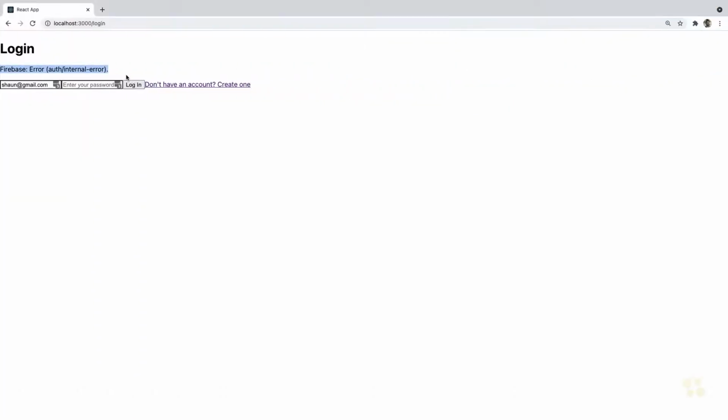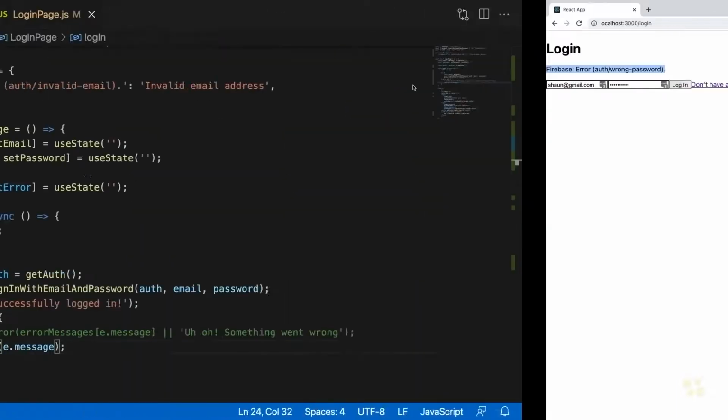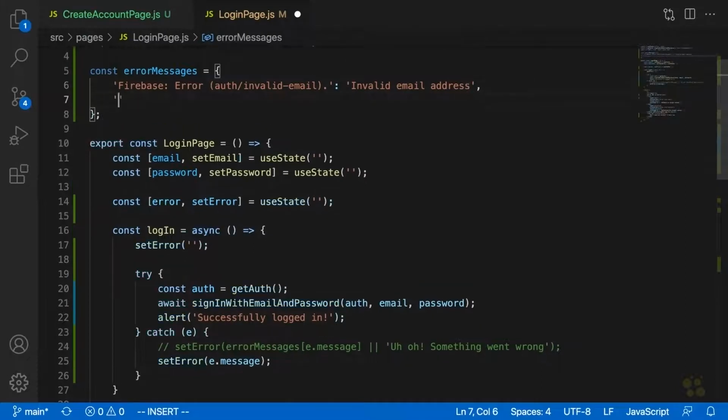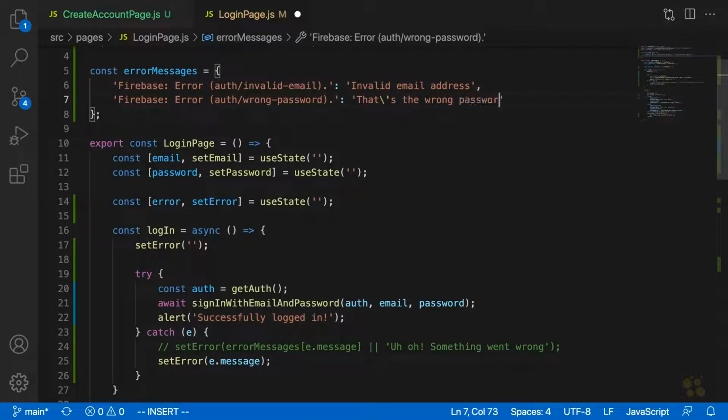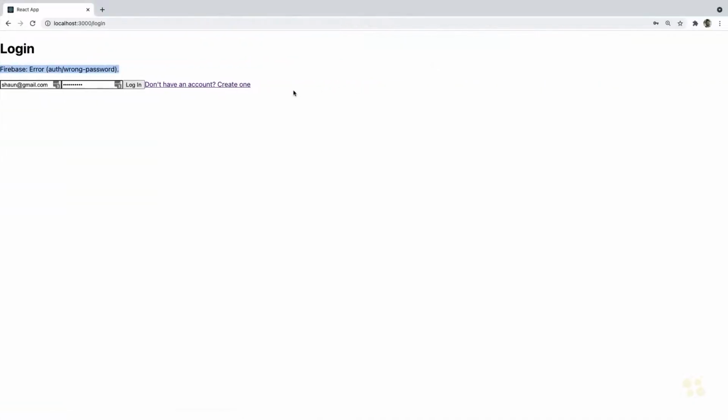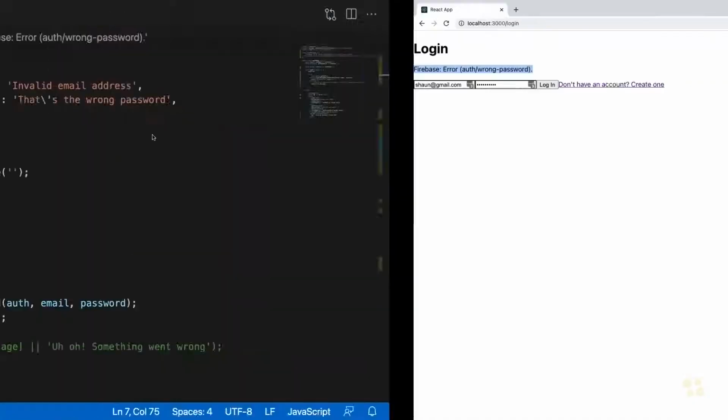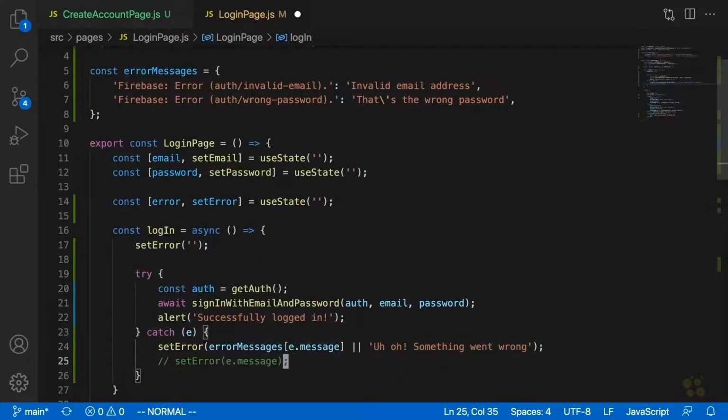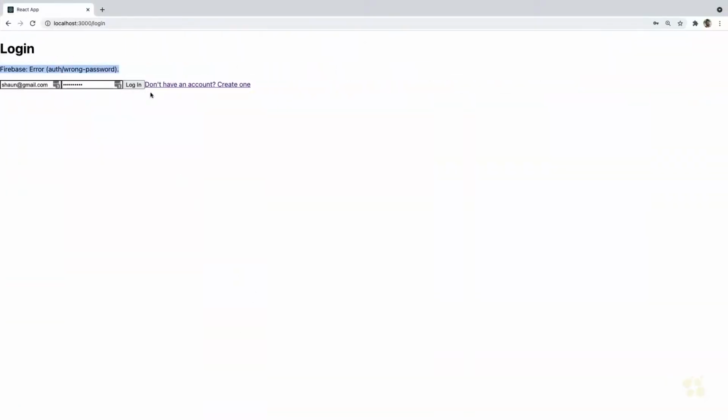Actually, this is a fairly generic error, so maybe we'll just leave it the way it is. We do want the wrong password one, though, so we'll copy this one. We're going to add an entry for it in our error messages by pasting it. We'll say something like, that's the wrong password. Okay, and we'll see now, if we uncomment this other thing we had down here, that if we try and enter the wrong password, we'll see that's the wrong password.